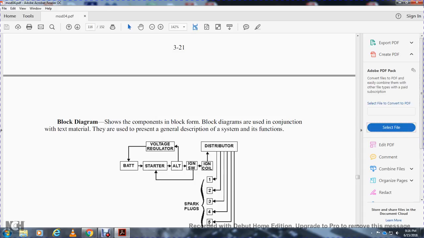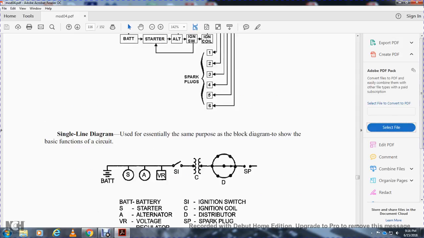Block diagrams are used in conjunction with text material to present a general description of the system function. Battery, the start of the alternator, voltage goes back to the battery. Start goes to the ignition. The ignition switch goes to the start. The ignition coil goes to the distributor. Spark plugs 1 through 6.